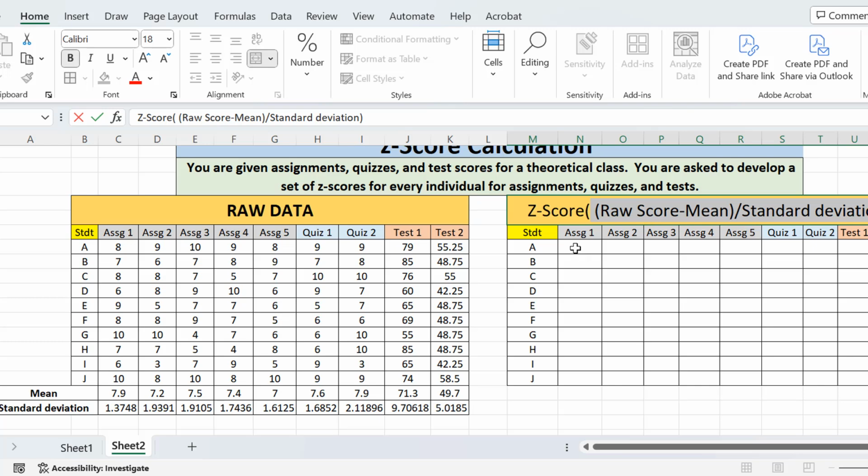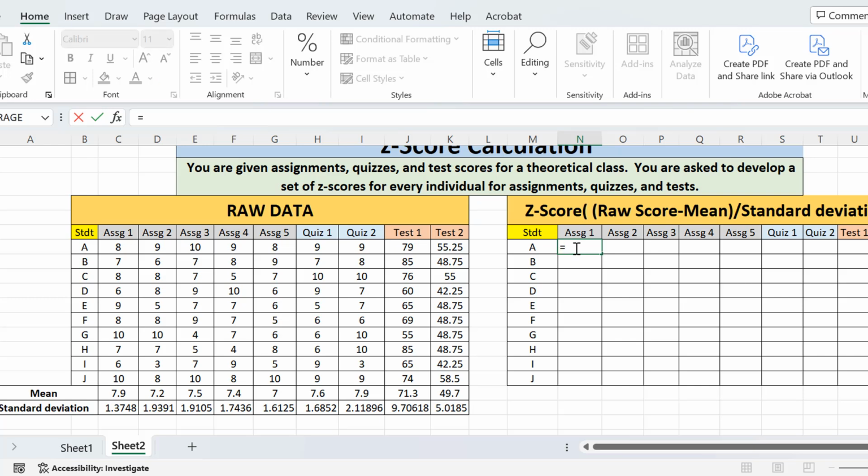Let's start one by one for each and every assignment of every student, as well as quizzes and tests. I will put the equals sign and select the raw score, because in the formula we must have the raw score first. Raw score minus the mean that we have calculated here, close the brackets, and divided by the standard deviation. If I press enter, this is the z-score of student A in assignment 1.